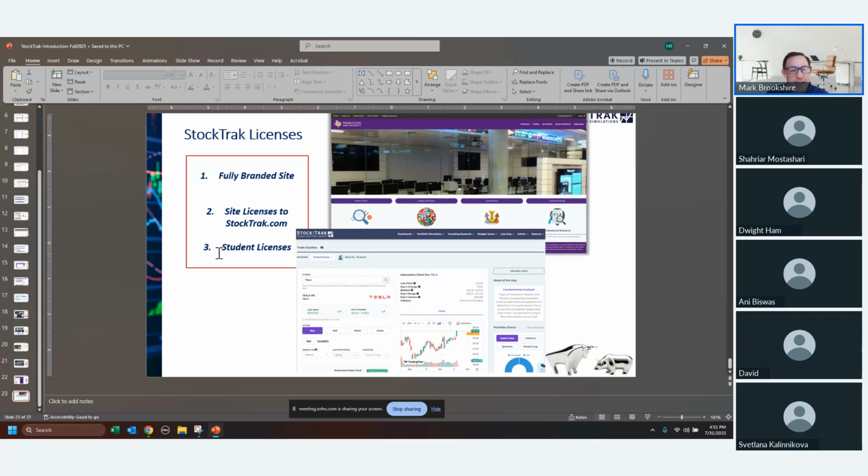And so, as I just said, we have our student licenses, we have the site license to StockTrak, and then the fully branded site. This is $15,000 for the fully branded site. We're somewhat flexible for smaller schools. And then the site license, a 300 user site license, is $5,000. So we've got 2 different tiers of the site license and for the branded site. So I'd be happy to talk to you about that on a one-on-one basis.